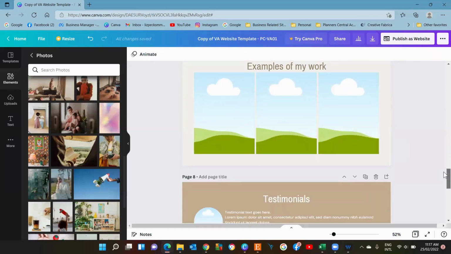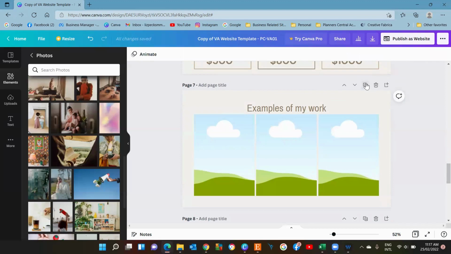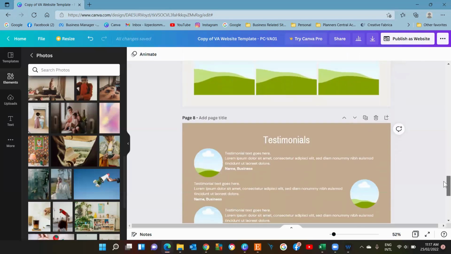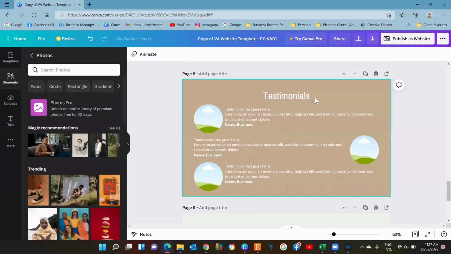If you want more than one page for your portfolio, you just simply need to duplicate that page and just fiddle with that one. Same with any of the pages. If you want extras, you can just duplicate it, or you can add a page after it.